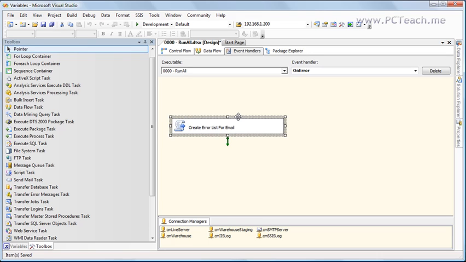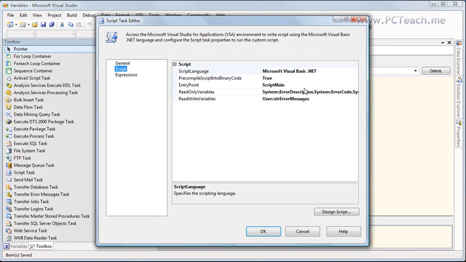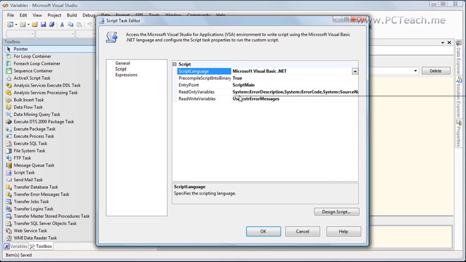And I've got this script here called create error list for email. So what I'm going to do is just double click on that, which will then open up the scripting section. And I'll go to script. And you'll notice that I've got a series of variables that are defined. So I'm telling it for the script to work, it needs to pull in a series of variables. And these are the error description, the error code, the source name, the source ID, the package name, and the package ID.